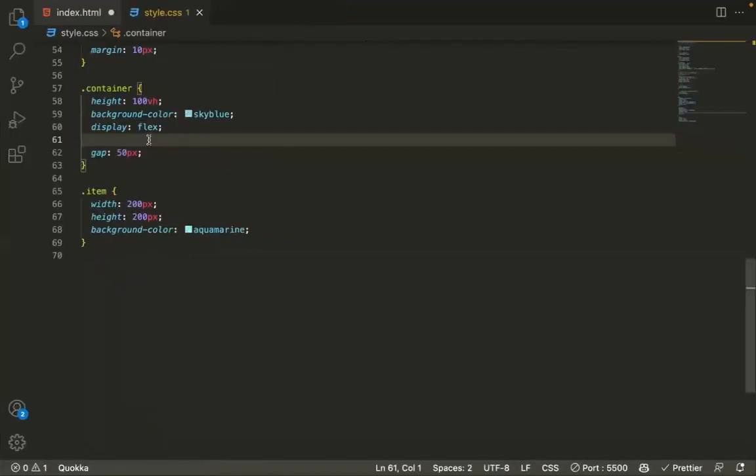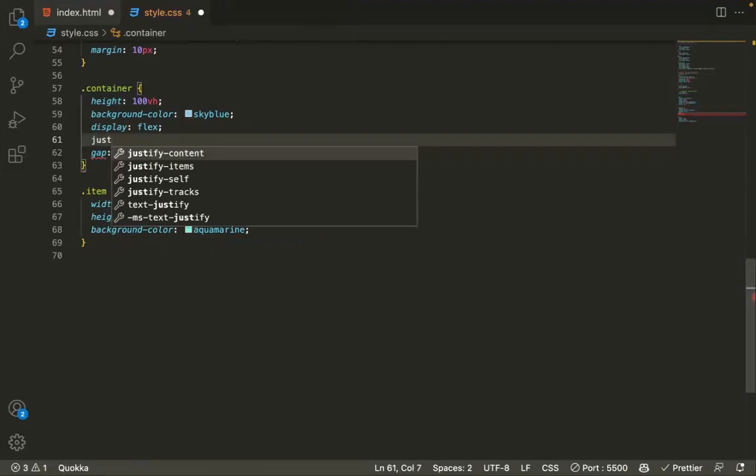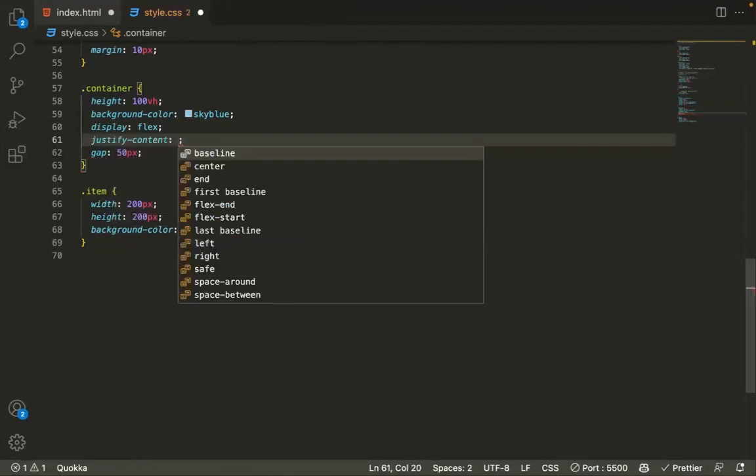So now this is what I'll do. Say justify content. Because like I said, if you are using a row, justify content is going to be the one that will work on the horizontal axis. If you're using a column, align items is going to be the one that will work on the horizontal axis. So now we are using a row by default, and then we are going to use justify content. Now I need it to have space between.